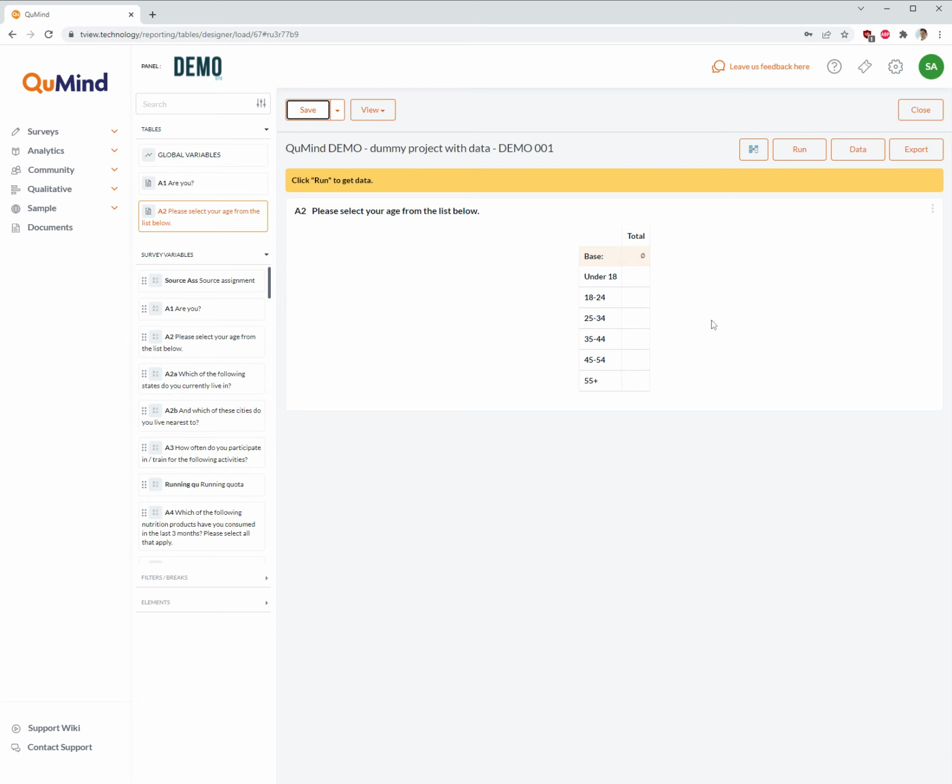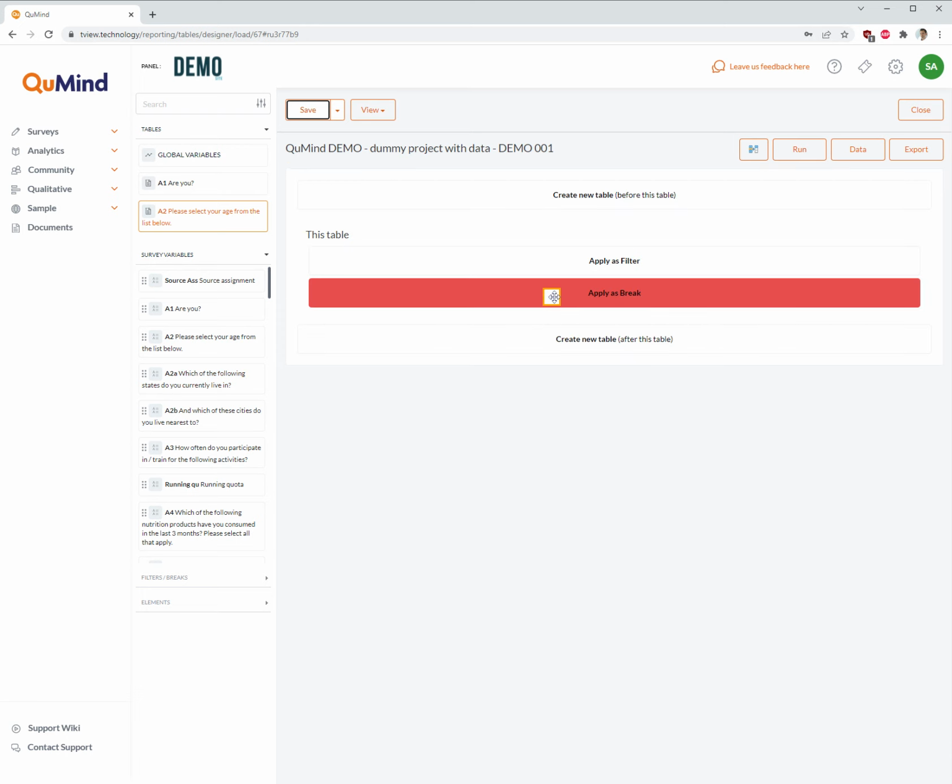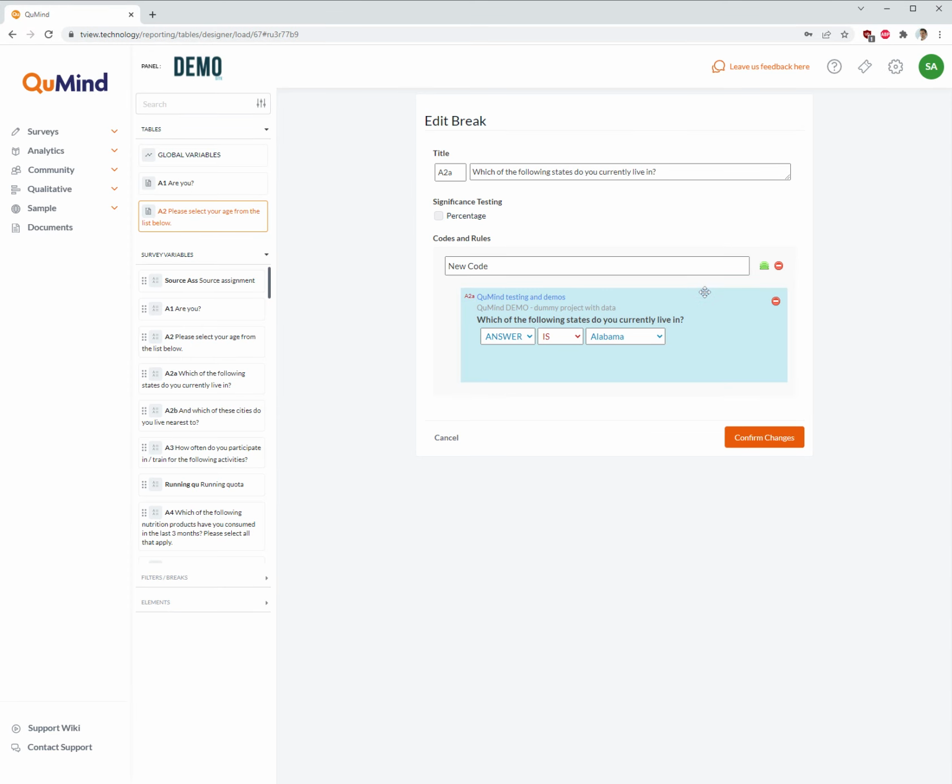In order to add a break or multiple breaks to this question, just as we did with gender, we can click, drag and drop across and drop the option into apply as break. Just like before, we are able to rename the question if we so want to. We can apply or not apply significance testing. In this case, we won't.